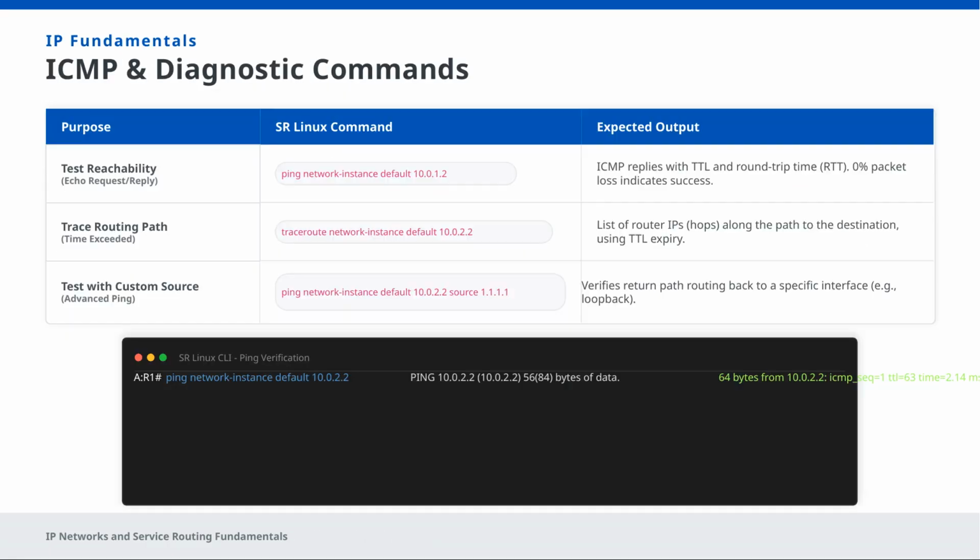ping and traceroute. Internet Control Message Protocol, or ICMP, is used for control, error, and diagnostic messaging in IP networks. One common use is the echo request and echo reply pair used by the ping tool. When you ping a device, you are testing whether it can receive and respond to ICMP echo messages. ICMP is also used to report conditions such as destination unreachable or time exceeded.